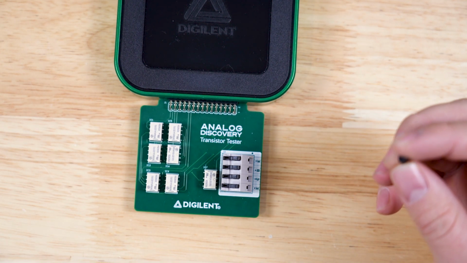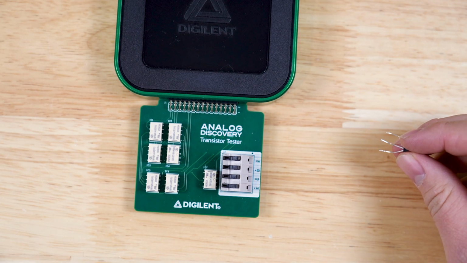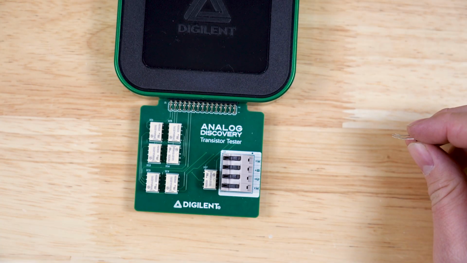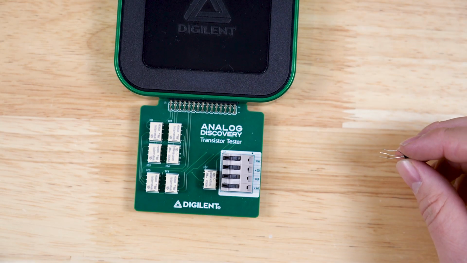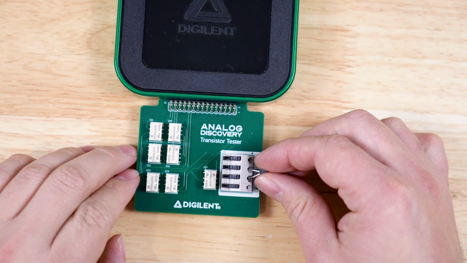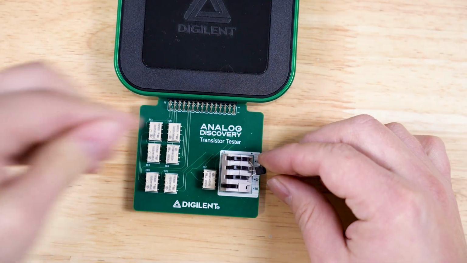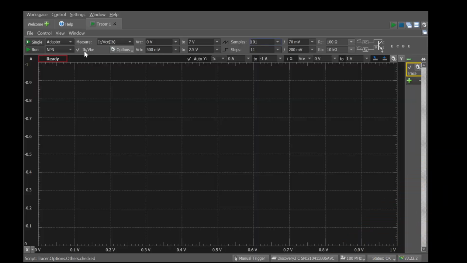This is the 2N3904 NPN style BJT. And the reason I want to run some tests on it is just to show you that every BJT has different characteristics, and they may vary from the data sheet. So we need to take that into consideration when we design these amplifiers. So all you have to do is just insert it into these little holes, click down the levers, go into your waveform software. Make sure you have this little box here checked, IB over VBE.